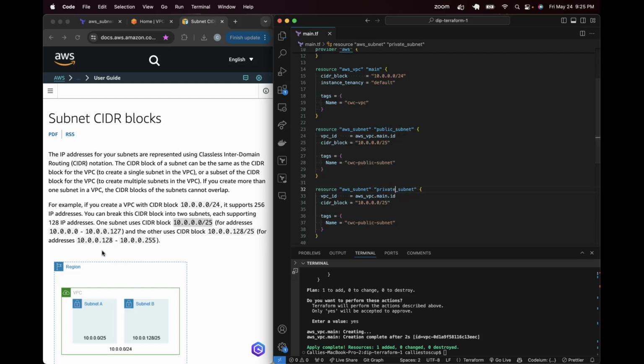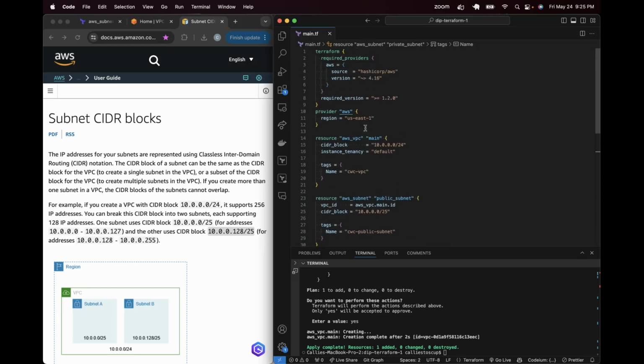All right. And then instead of that, I'm going to copy this CIDR block, which is going to represent the other half of the IP addresses. And then instead of having the name tag value be CWC public subnet, I'm going to rename it as private subnet. All right, so once again, when we go ahead and click Terraform apply, or we'll do plan first, it's going to tell us what it plans to do.